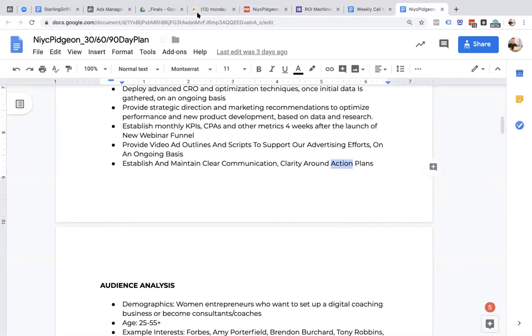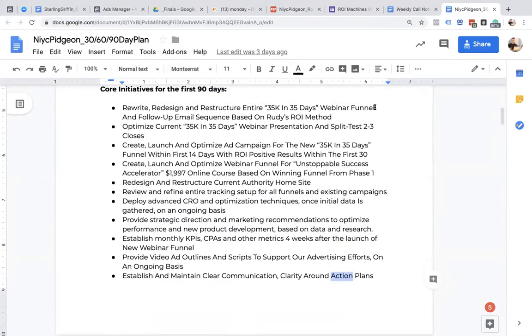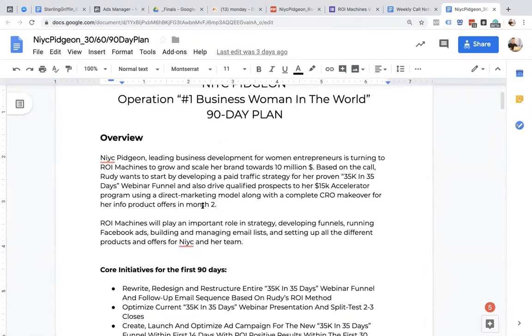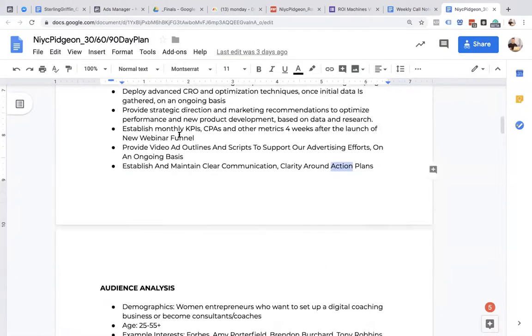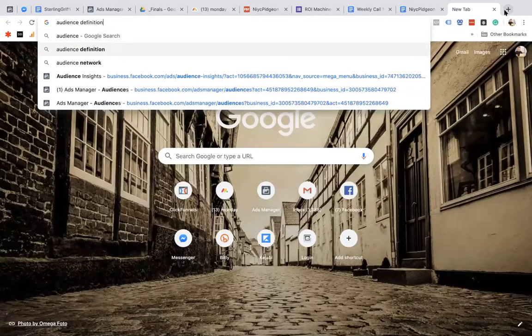Gotcha. Yeah. Makes sense so far, right? Pretty straightforward. So overview section, core initiatives for the first 90 days. Then we have an audience analysis. Usually you will revert back to me to do this because the way I do it, and maybe you could be trained up to do this. I don't think it's that hard. It's just everyone who does Facebook ads thinks it's hard.